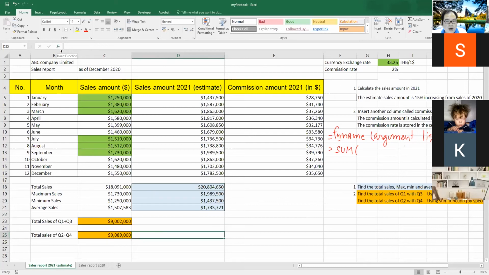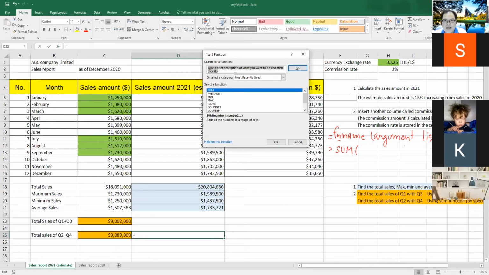For example, if you have a look at the sum function, it is like this. If you want to use the function, we can click on fx on the left hand side of the formula bar to build a function. Then you type the name of the function that we want to use. For example, I want the sum function. I type sum and then I click go. It will list out the sum function in this list, and then you click OK to enter all the arguments.